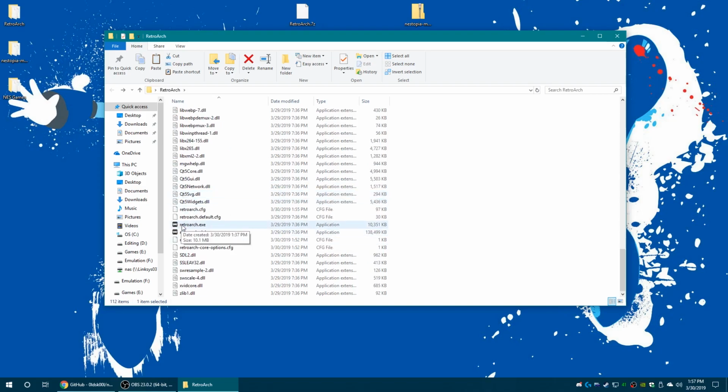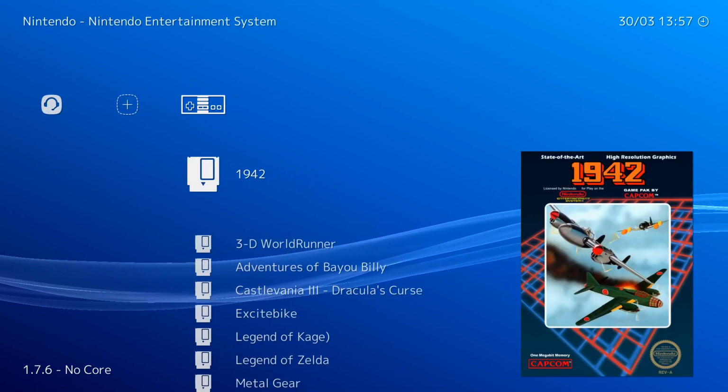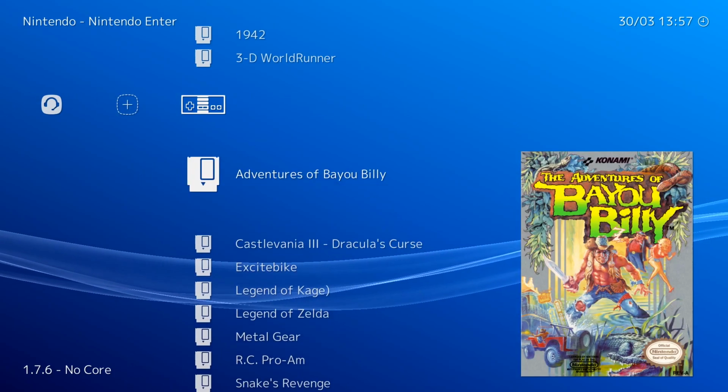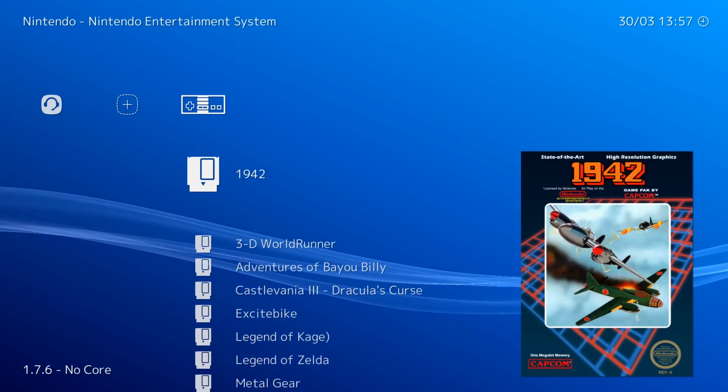So once you have that done, go ahead and open back up into Retroarch. And now when you go to your playlist tab, you're going to see some wonderful cover arts that have now been added in when you select the game.